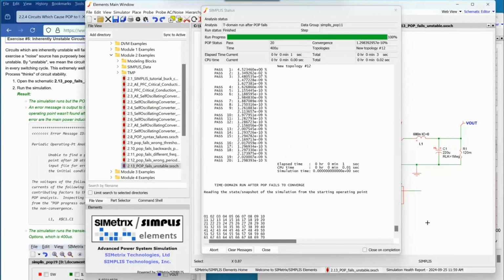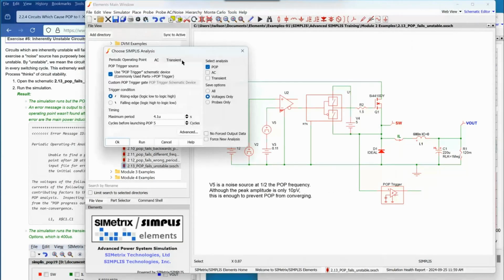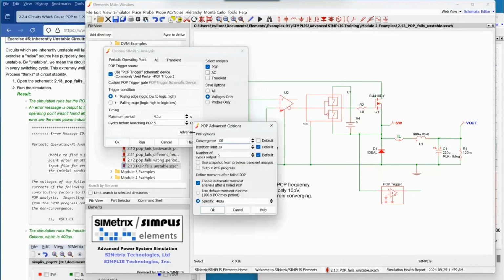Well, you could go in here and change the convergence criteria. That's a possibility. It might work, but maybe it's not the best idea. Okay.